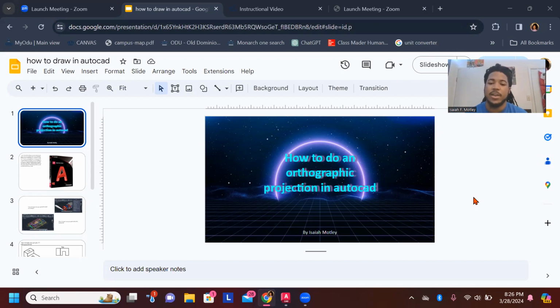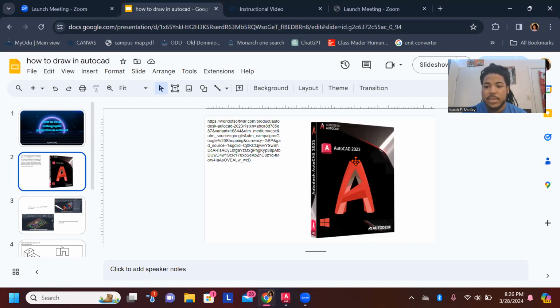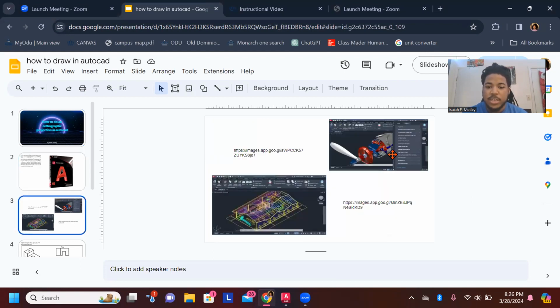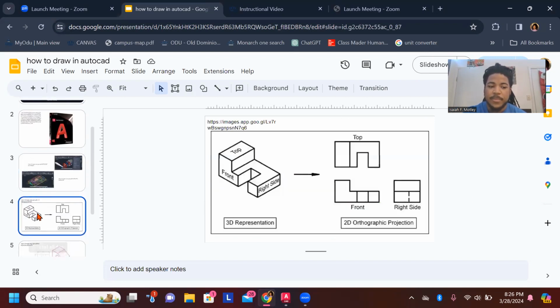Today I'm going to be teaching you how to do an orthographic projection on AutoCAD. AutoCAD is a computer-aided software. That's what the CAD stands for, CAD. You can do 3D drawings and 2D drawings of things like you see here, this is a house, or over here, this is a propeller plane.